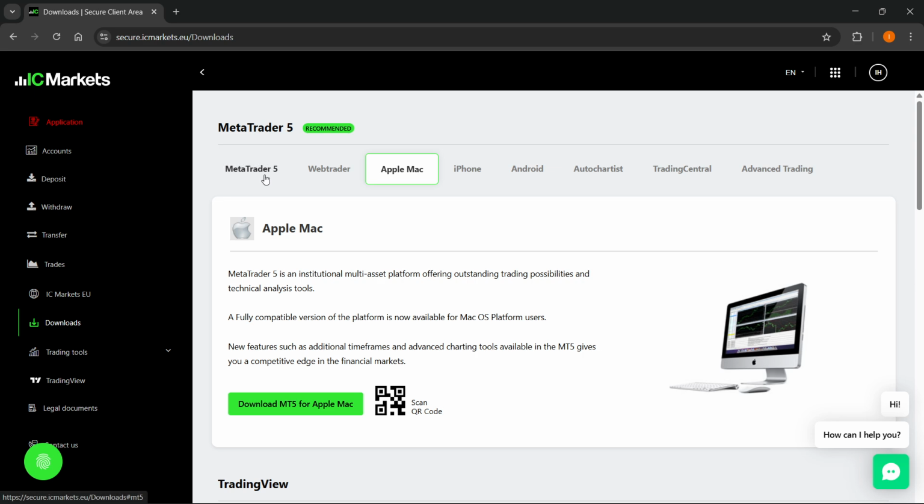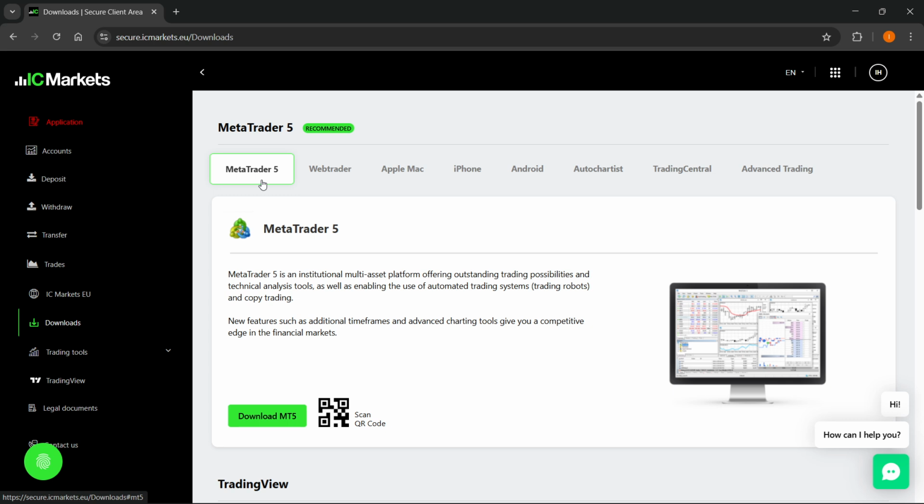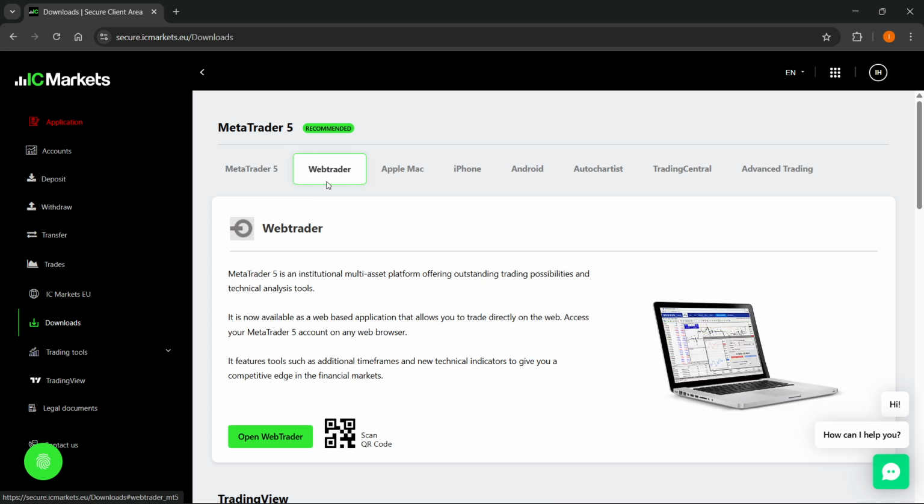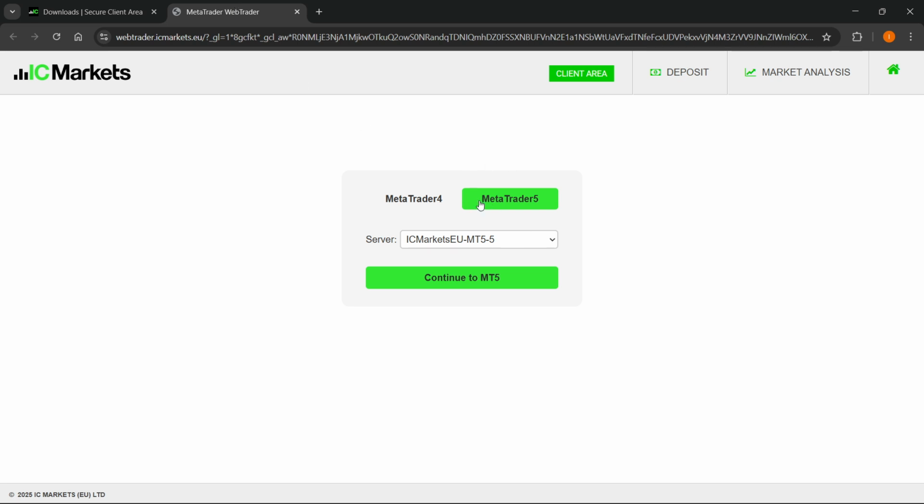Okay. Now if you want to actually know how to do it using MetaTrader 5 or 4 or maybe even TradingView, I have a separate tutorial on this on my channel, so you can go ahead and check that out. But the easiest way to actually start trading is by going to the Web Trader over here and opening it up like this. Okay. Now what this is going to do is it's going to basically ask you what server you want to go to. I'm going to go to the MT5 demo server right now.